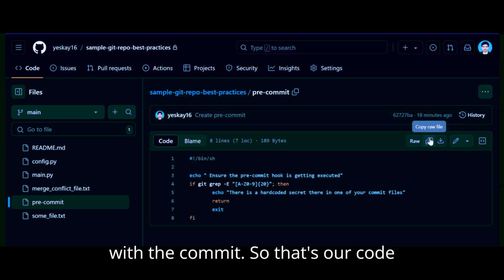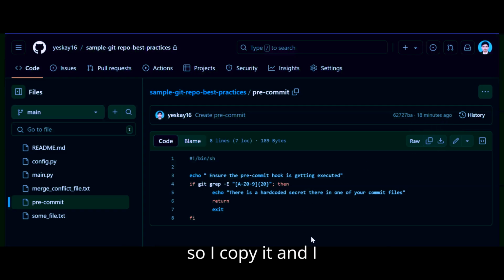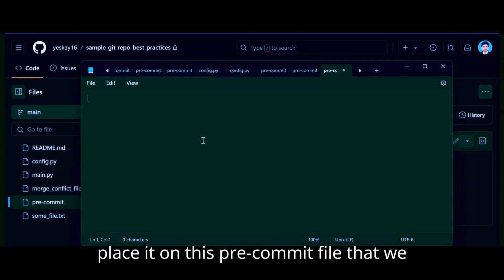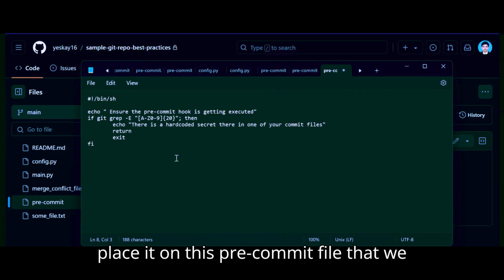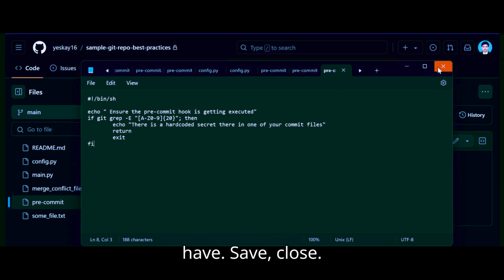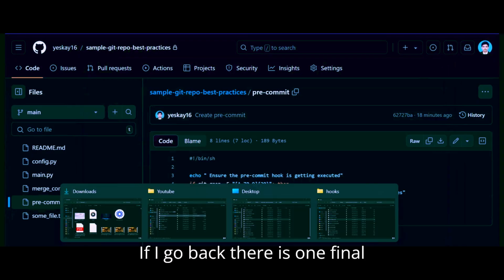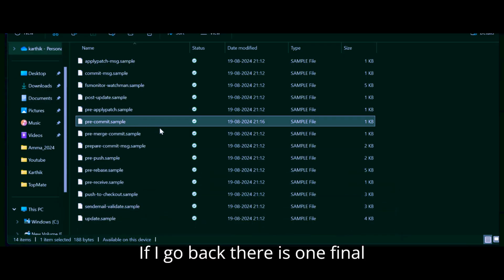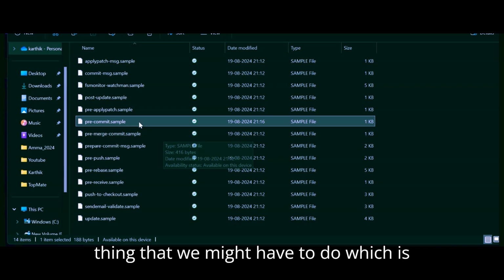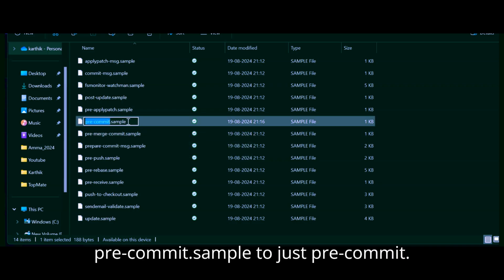So that's our code. I copy it and place it in this pre-commit file that we have. Save, close. If I go back, there is one final thing that we have to do, which is to rename this pre-commit.sample to just pre-commit.